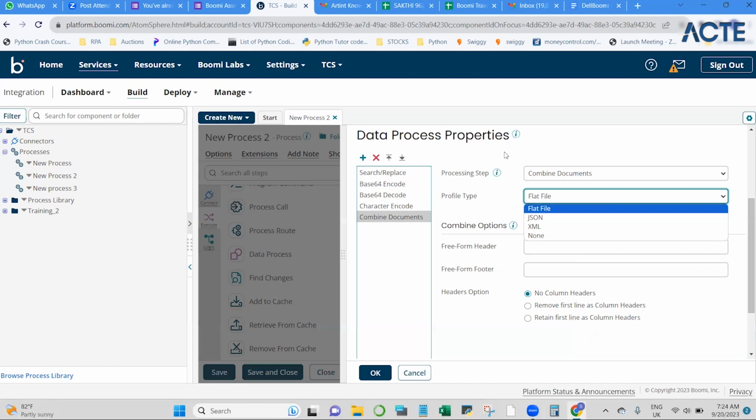Okay, thank you. And these are the four options inside the profile type for combining documents. The option below is free form header. It is to combine options: what you want the header to be, what you want the footer of the document to be. You can customize, or if you leave it empty, that's not a problem, because whatever is inside the document, that only will be processed.